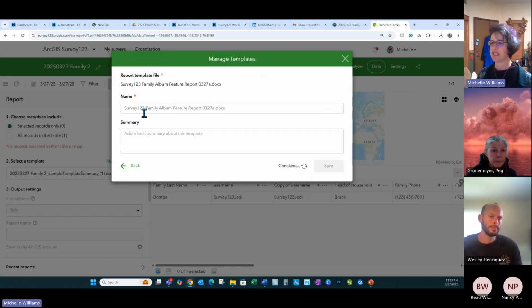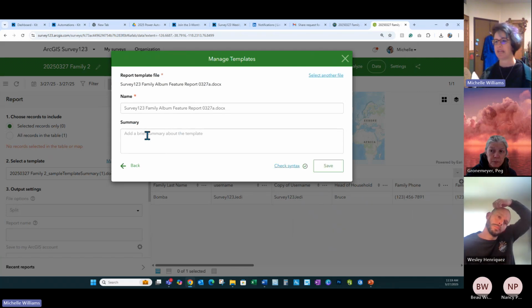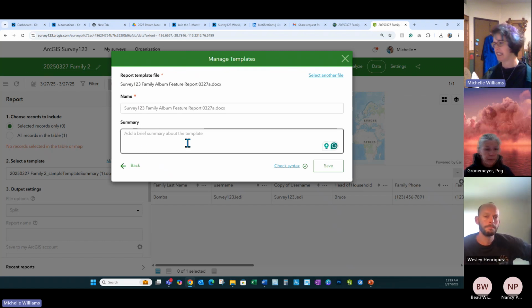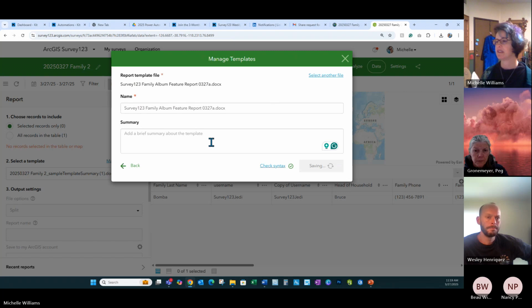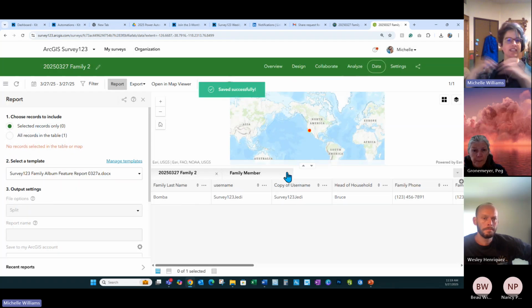You can change the name here, and you can add a summary. If there are specific things I was tweaking, I might add something in the summary like worked on a new date field, just so that for myself I can see what I'm doing. And when you say save, it's going to go back out into Survey123 and check, did everything connect?